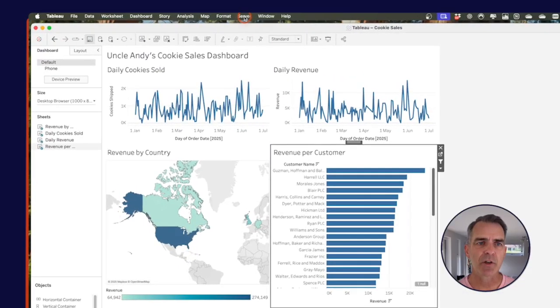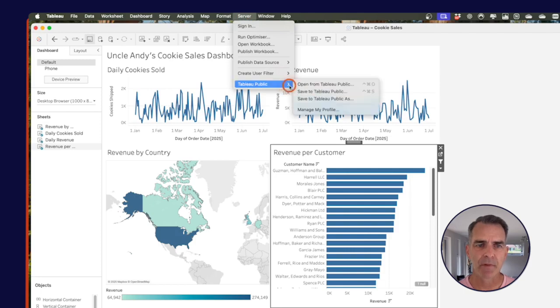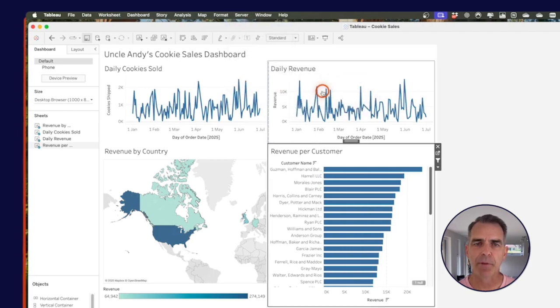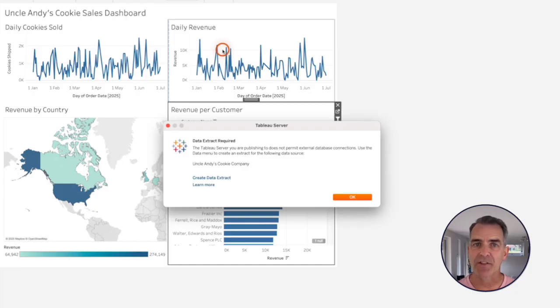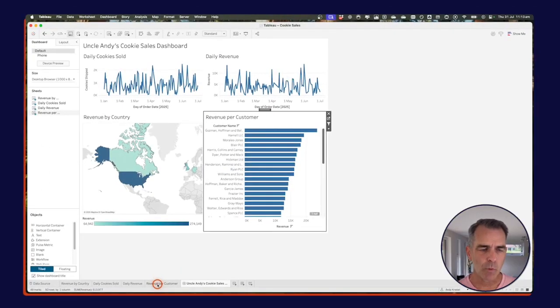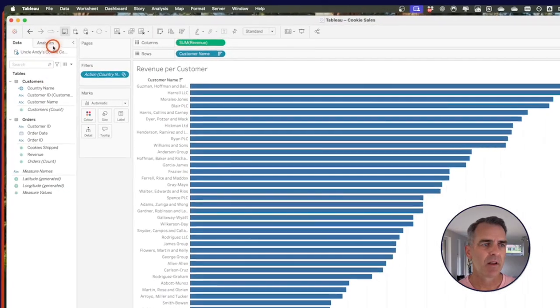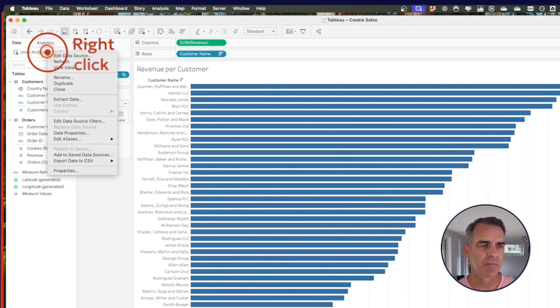To do that, you're going to go up to Server on the menu, go to Tableau Public, and you want to save to Tableau Public. You may get this error message that says you need to create a data extract. I forgot to do that in this case. So click on OK. Go back to one of your sheets. Right-click on the data source and choose Extract Data.